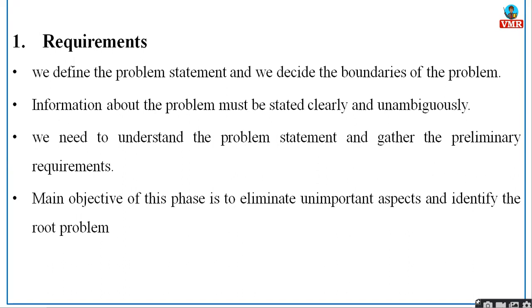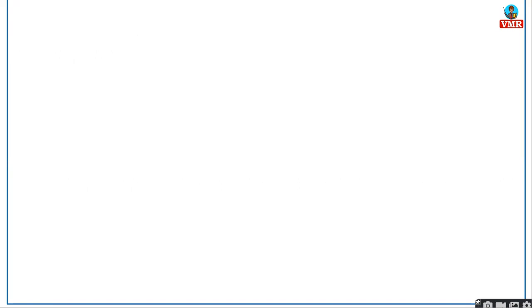The main objective of this phase is to eliminate unimportant aspects and identify the root of the problem. If in the same addition problem I said addition and by mistake you had given a subtraction symbol there, what will happen? You'll get a wrong output. So those unimportant aspects have to be keenly observed and eliminated.